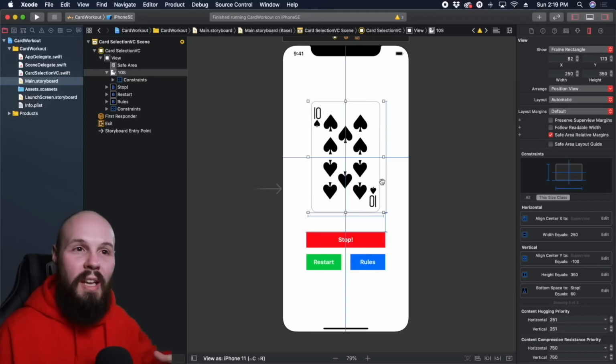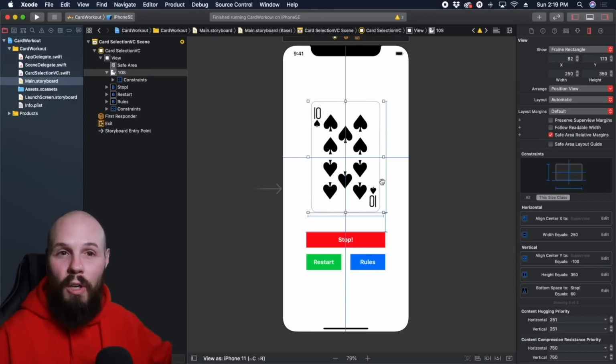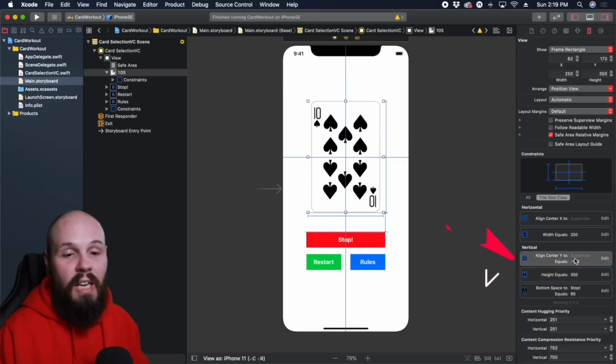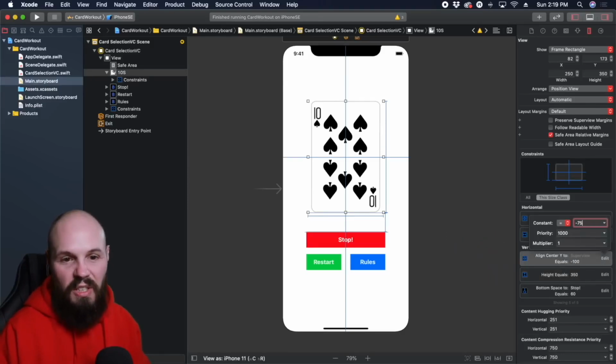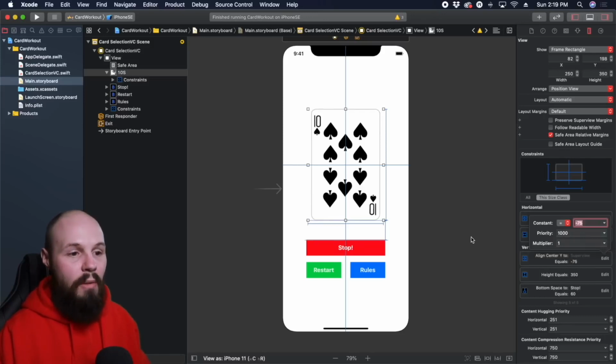Remember how earlier I said auto layout will do 90% of the work, but sometimes you may have to make small tweaks per screen size? This one we can actually make a tweak and it'll work globally. Again, if we change this align center Y here, instead of minus 100, let's go minus 75, just to bring that down a little bit.